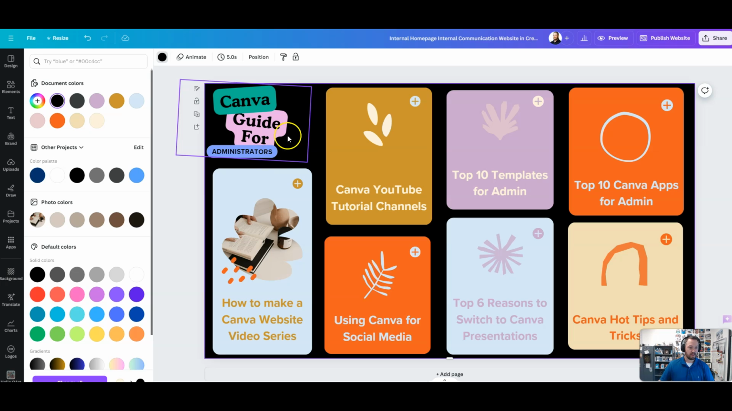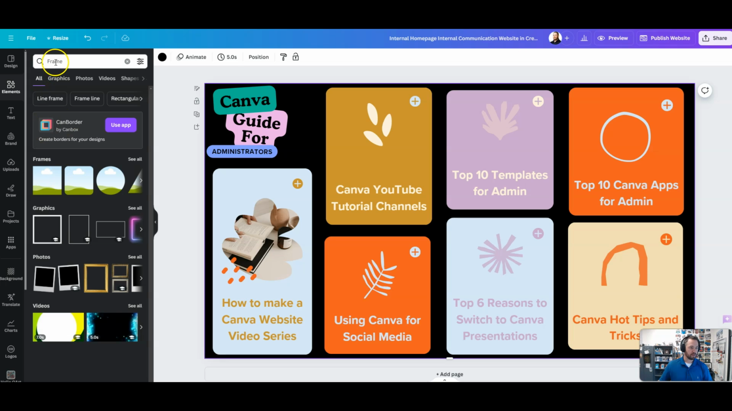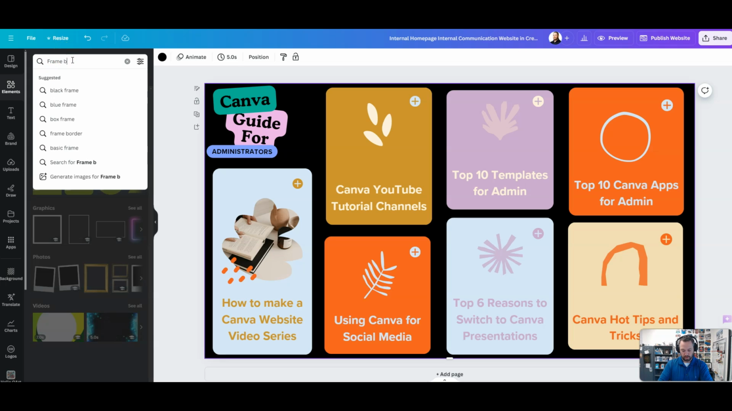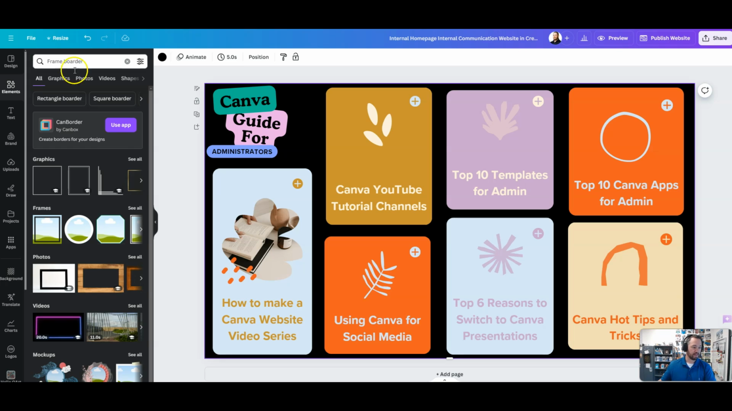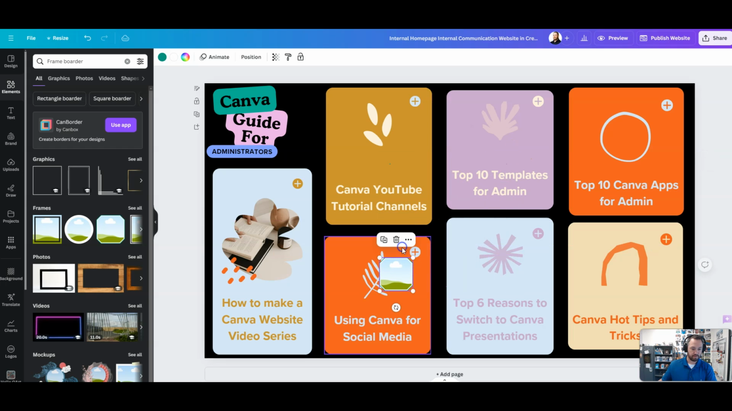Now, before I go any further, I want to show you another little piece that I like to use to give whatever I'm working on a little flair. If you go up to elements and search for frames, you could pick frames, and I'm going to put a border on the frame here. This is going to be a placeholder basically, for you to put some type of image there. And I'm just going to put it right there.